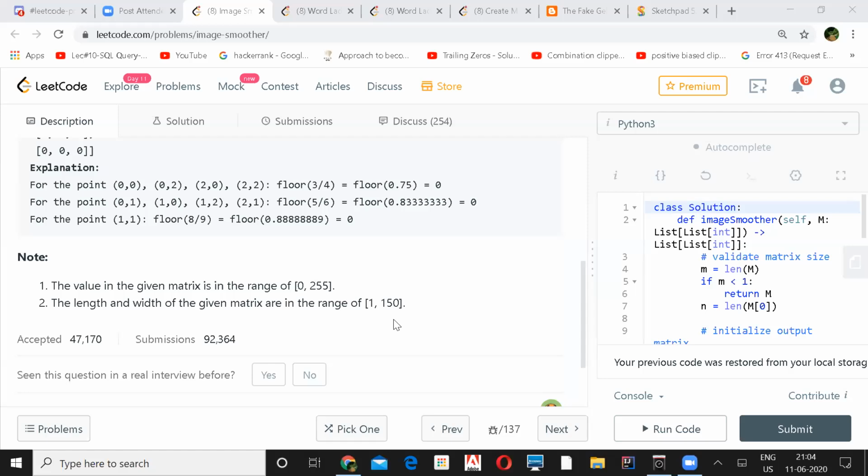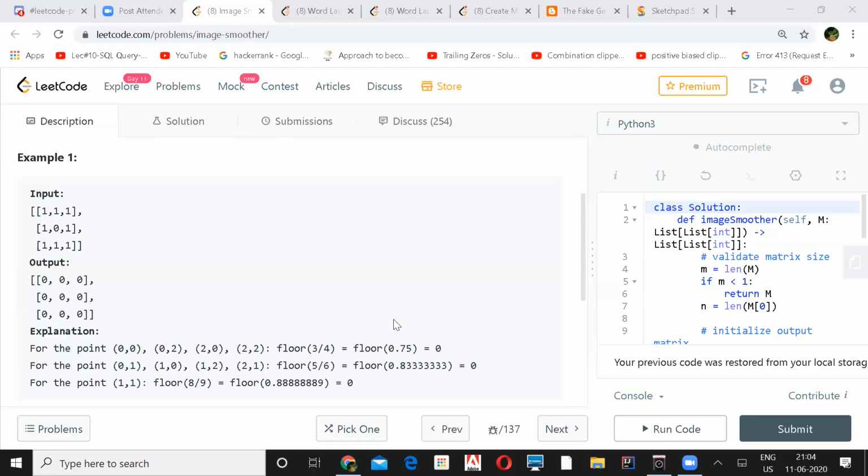Yeah, any queries? So for the average, the division is an integer division. If it's like all of the 8 neighbors along with it, if they are not 1, then it's not going to be 1, right? Everything should be 1. Yeah, exactly.